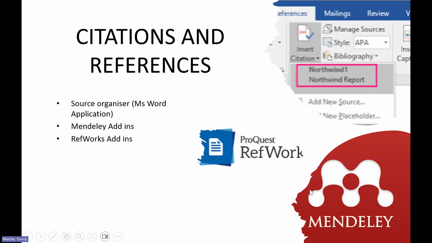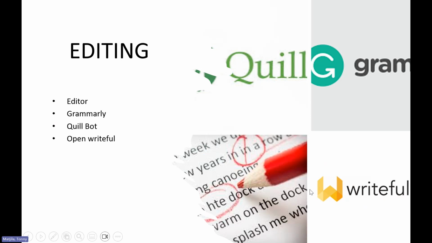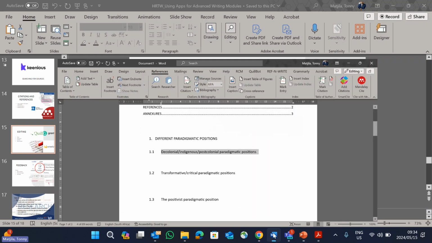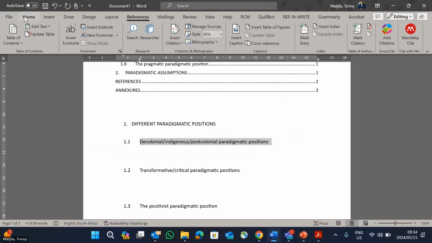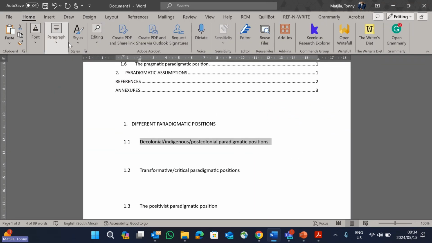So for editing, after you have planned, after you have written your assignment, the last step now is for you to edit your work. And we have these applications in MS Word, your editor. You can add Grammarly, Quillbot, and Open Redfone. Let me briefly touch on them. So when you go to home, you will have this editor.